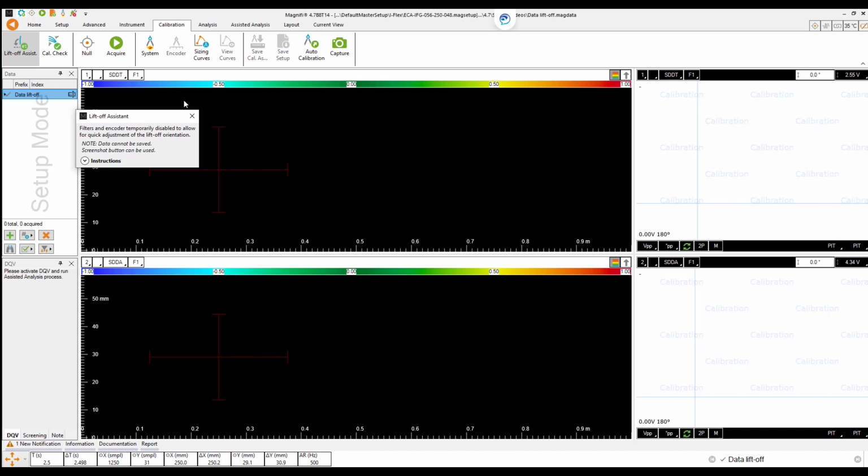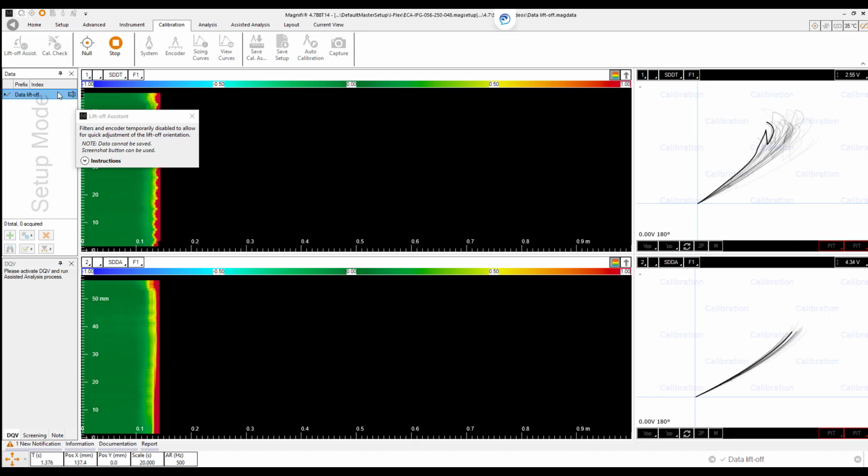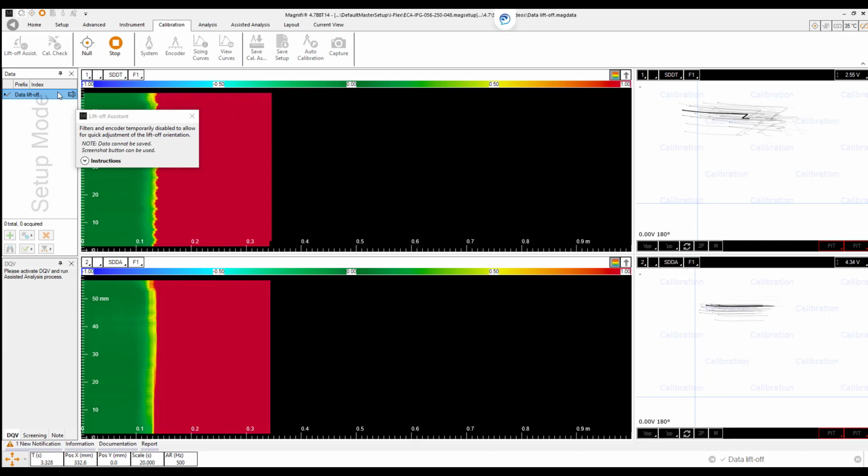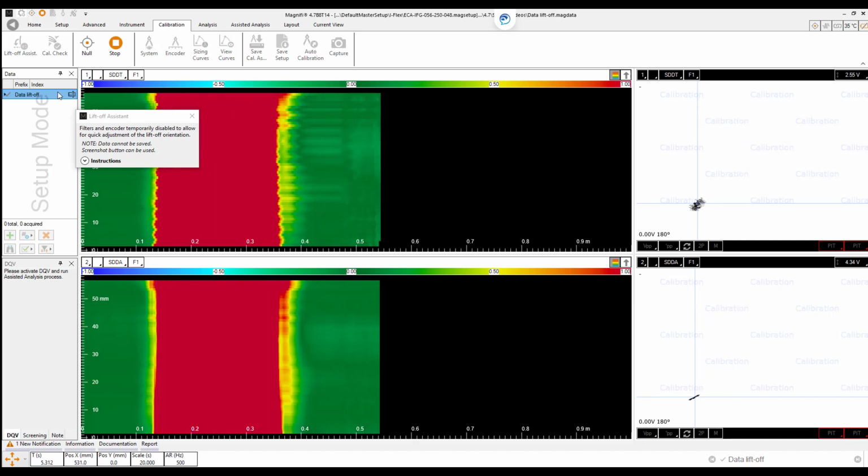So starting from here, the first step is to annul the probe and then to start an acquisition. Once the acquisition is started, simply lift the probe from the surface, then press stop.